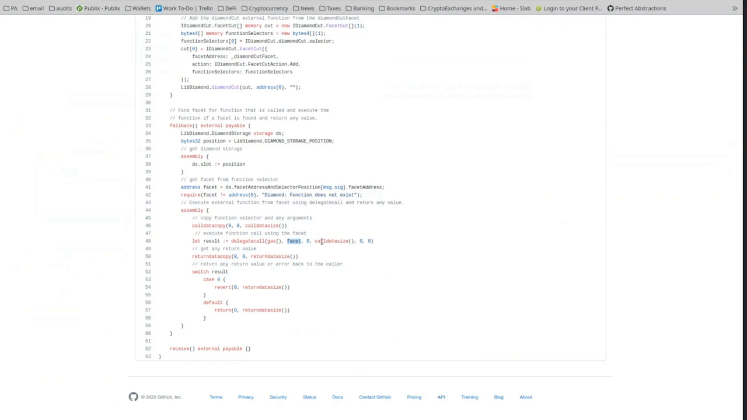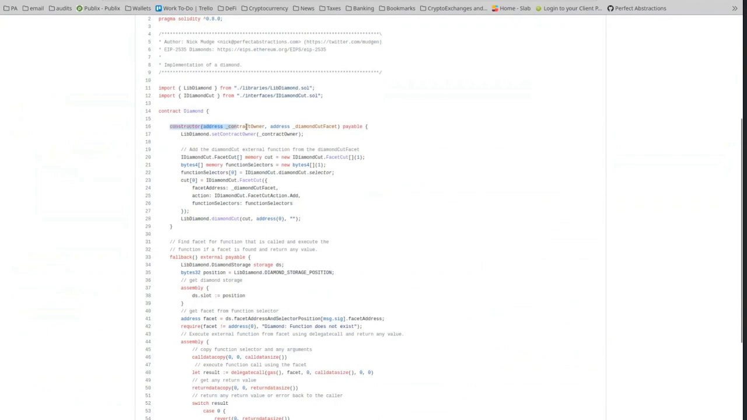Calldatacopy here is getting your function selector plus any arguments, and it gets executed. If your external function call reverts, it fails here. So then we revert and return the data, or if it's successful, we go ahead and return the data. Then up here in the diamond, we have a constructor.